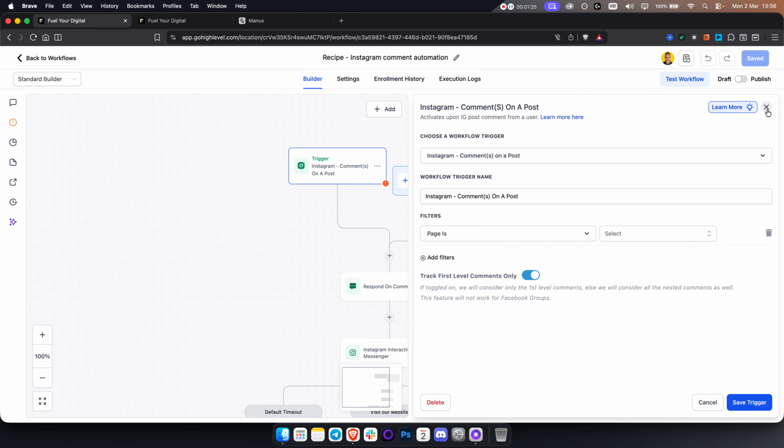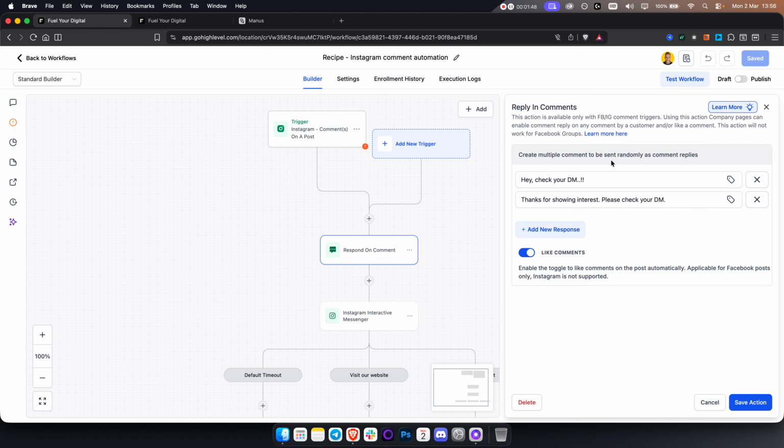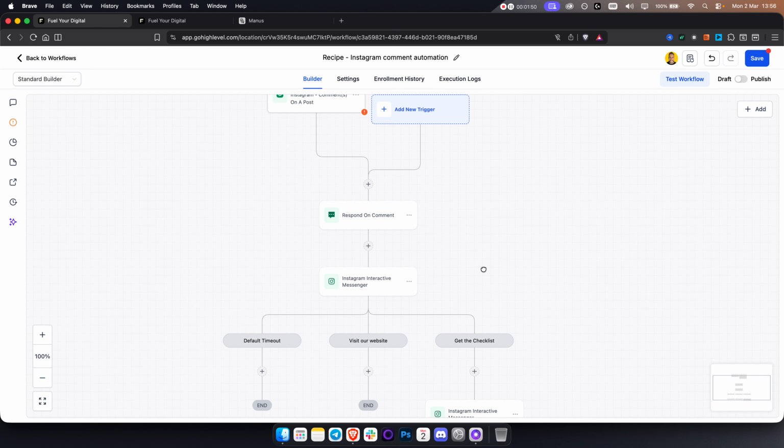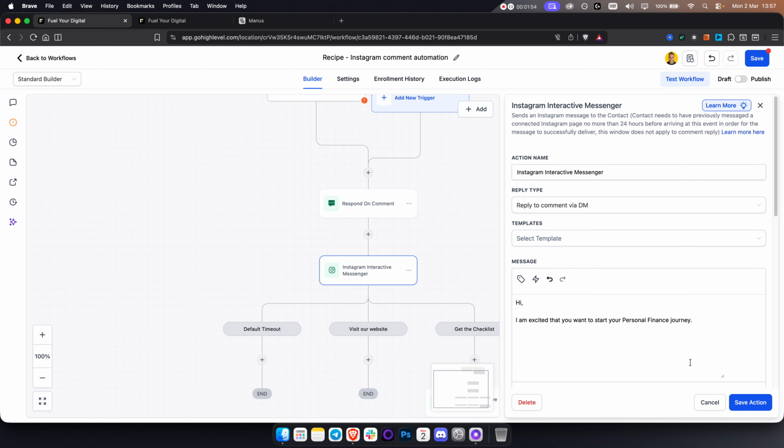So obviously, first, let me show you around, right, how this works. This automation works in a way where someone will leave a comment on your post, and this is a trigger, okay? So this will trigger the automation. So anytime someone leaves a comment on your post, let's say a comment that says free, the automation will respond to the comment right here, as you can see. And it will also reply to Instagram Interactive Messenger, as you can see right here.